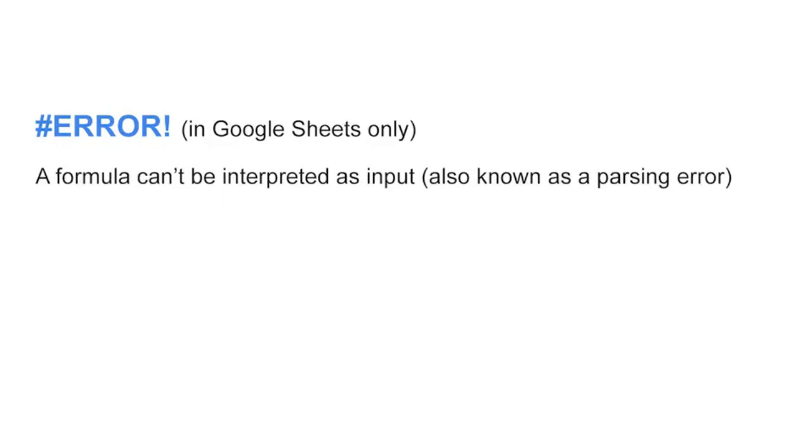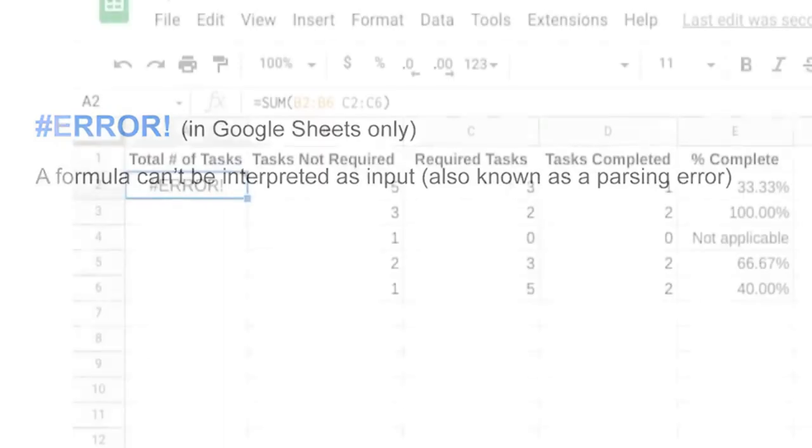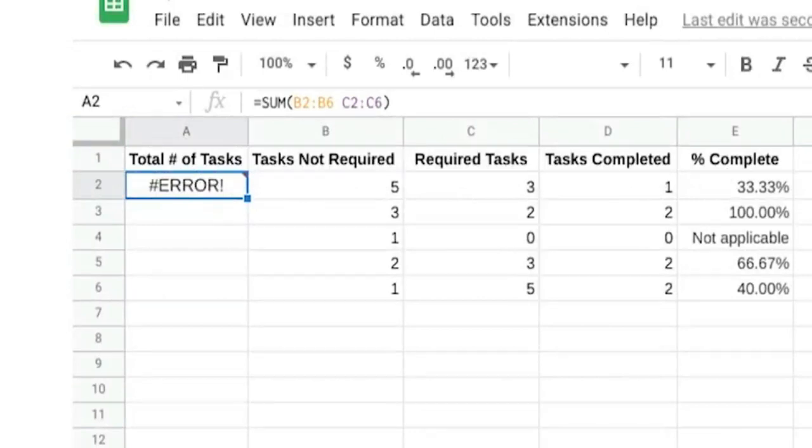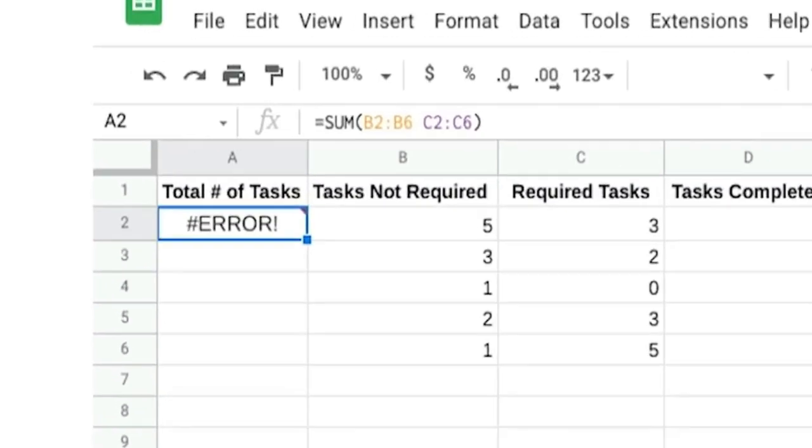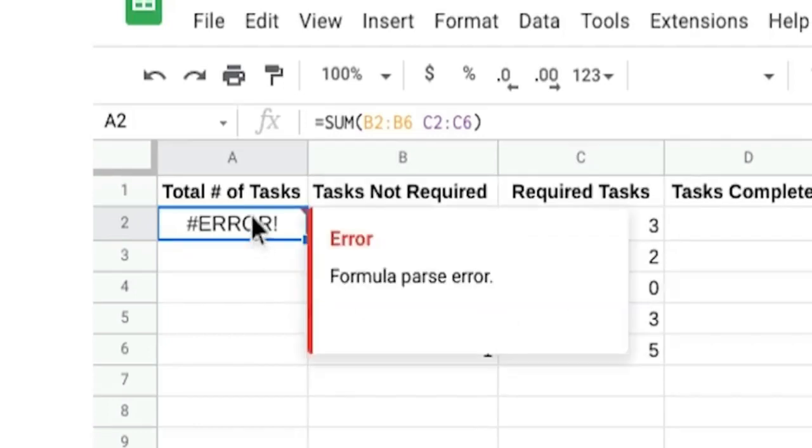In Google Sheets, error tells us the formula can't be interpreted as it is input. This is also known as a parsing error. Say we want to tally the number of total tasks in column B and C. We use the sum function, but the formula equals sum B2 to B6, C2 to C6 causes an error.